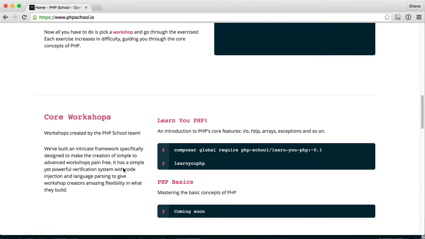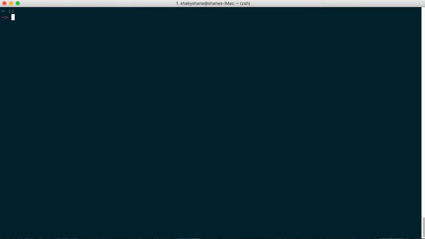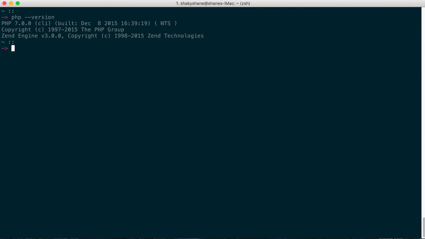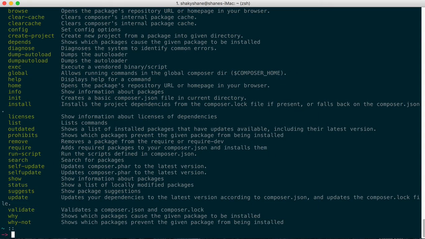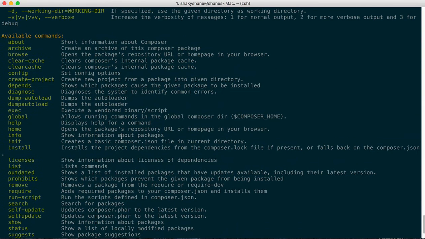The one that's available now is called Learn New PHP, and we install it with Composer. So we'll copy this line, but before we run that command, let's just check that our PHP version matches the requirements, which was 5.6. So if we type php --version, you can see that I'm running 7.0 here, so that's fine. And then to check if Composer is installed globally, you can just type composer. And if you see this menu, then you do have it installed.